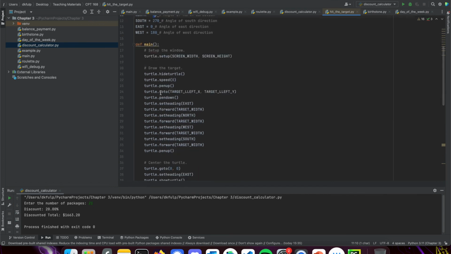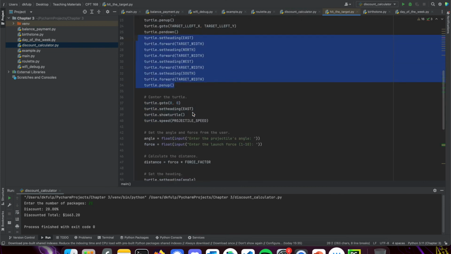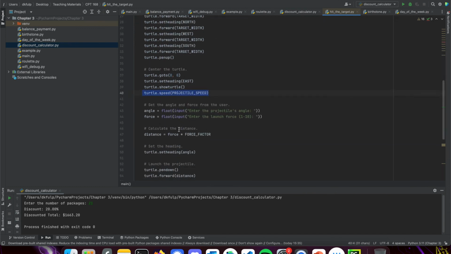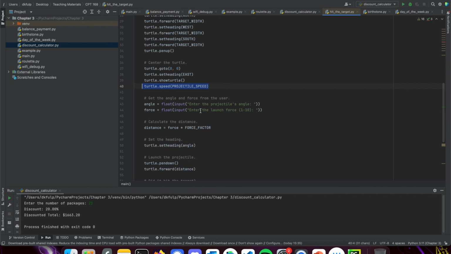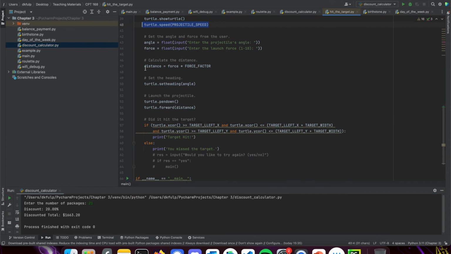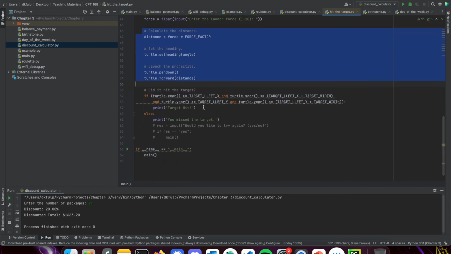So coming through here, we start by setting up the turtle, so we have turtle.setup. We hide the turtle. We set the speed to instant. We do pen up, go to the actual spot, pen down. So we're going to draw the target real quick. And all this right here is doing is it's setting a square here. We go back to the center, set this heading to east, and we show the turtle again. And we set the projectile speed to 1, because the projectile speed up here is 1, which means that this is going to make the turtle slow. We then ask the user to enter the projectile's angle and launch force. After that, we calculate a distance, we set the heading, and we go forward. So imagine like a missile being launched with this part right here. Then we check, did it hit or not?